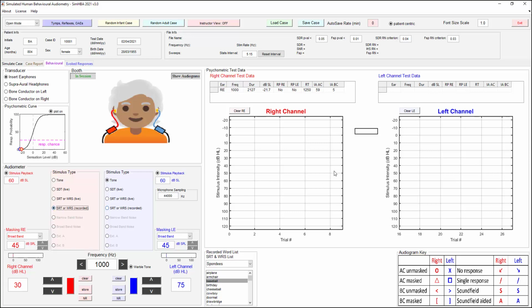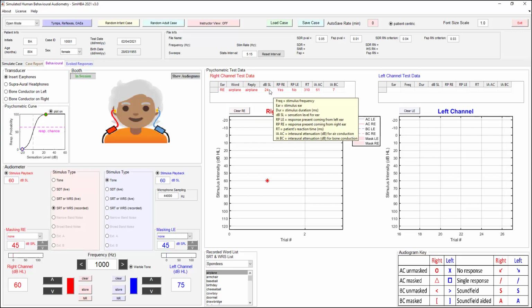So we'll just go ahead and select on that, and we can see the chart disappeared here, and that's because we're now onto speech. We can select our words down here, let's say airplane. I'm going to turn off the broadband masking though, and we're going to present this at a suprathreshold level. Airplane. And we get the response airplane. and we can see that there is a colored asterisk that designates that there was a response that was correct. The word was airplane and the reply was airplane, and again dB SL, response from the right ear and not from the left.